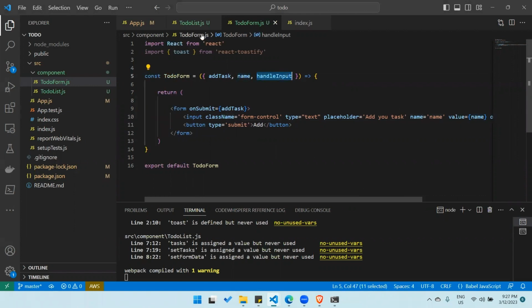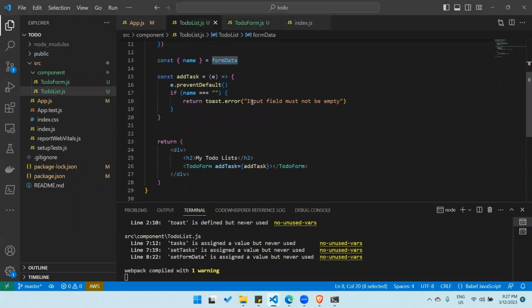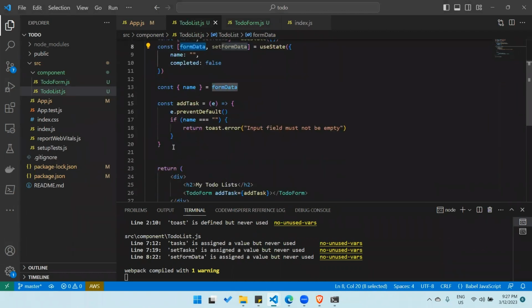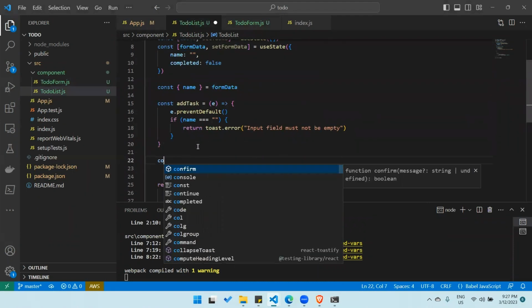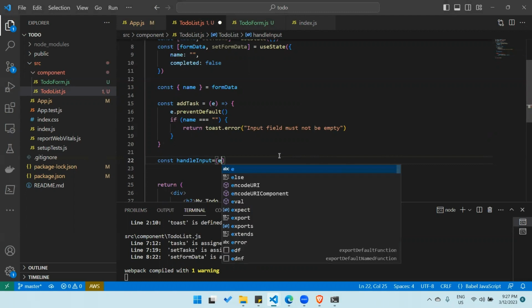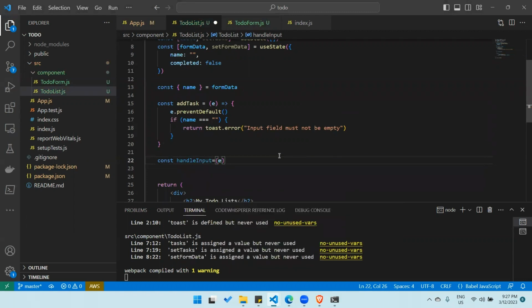So we'll use this handle input. We'll create this handle input in our parent component. So let's make, for instance, a handle input, and inside handle input we'll simply be triggering the change event. We need this e as a parameter.